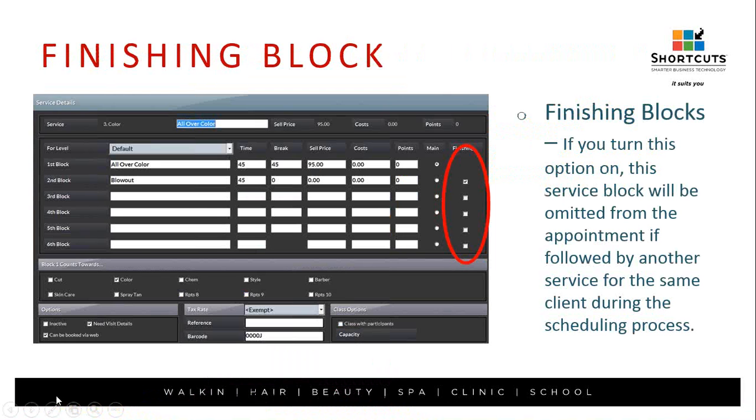Cool. And then we're going to look at our finishing block. We discussed this last time on the previous webinar, and the finishing block is purely there for services that require a finishing service. So for example, all of your colours might include a blow dry, but then you may want to change it to a cut and blow dry if you wish.